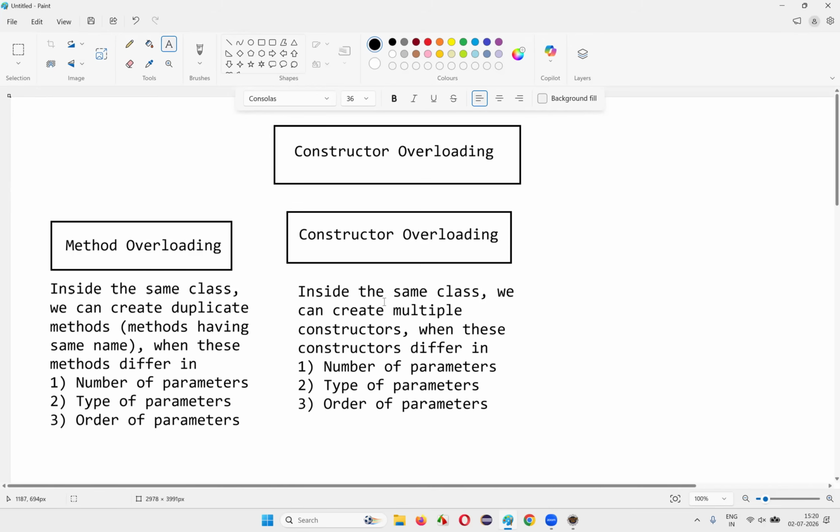If you create multiple constructors inside the same class without differing in the number of parameters, type of parameters, or order of parameters, again you will get a compiler error in the case of constructors also. We can create multiple constructors inside the same class, but they should differ in the number of parameters, type of parameters, and order of parameters. That is what constructor overloading is.